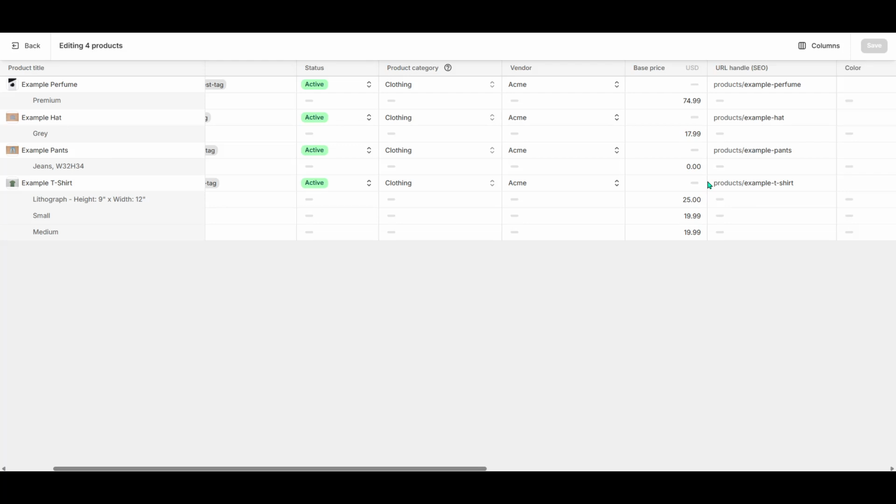Keep in mind that it's generally a good idea to keep these handles concise and relevant to the product to aid in SEO and user experience. And remember, after changing the handles, it's crucial to double-check that your new URLs work correctly by testing them out.